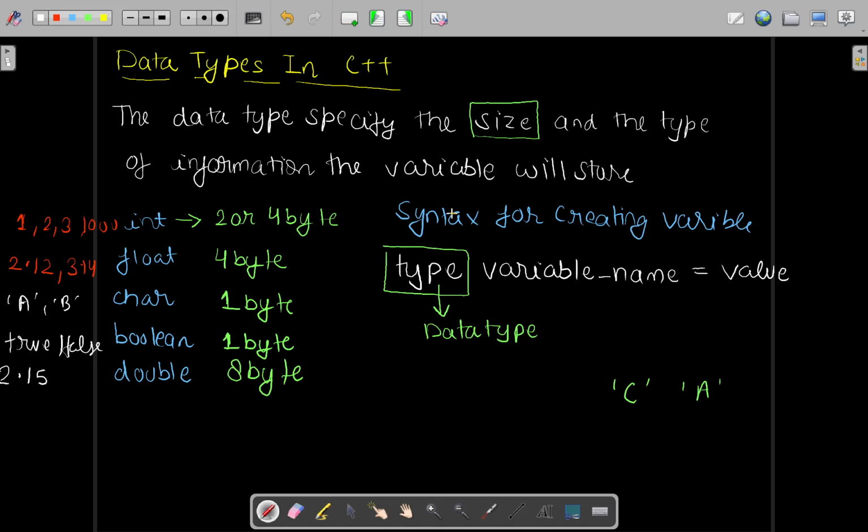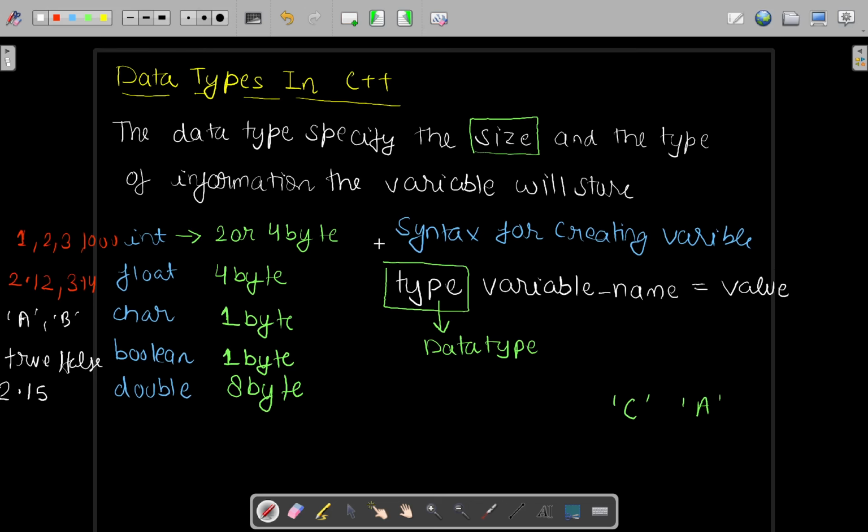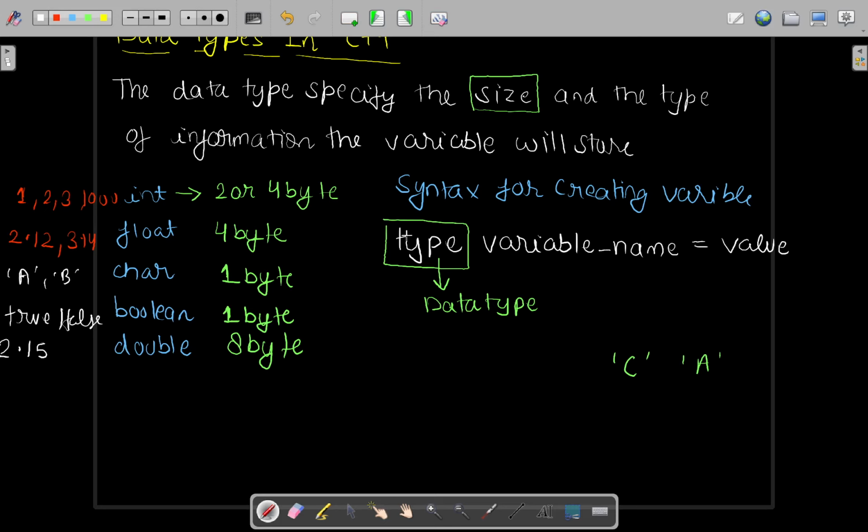In this video, we discussed the different data types available in the C++ programming language, and what size of information those data types can store. So this we have discussed.